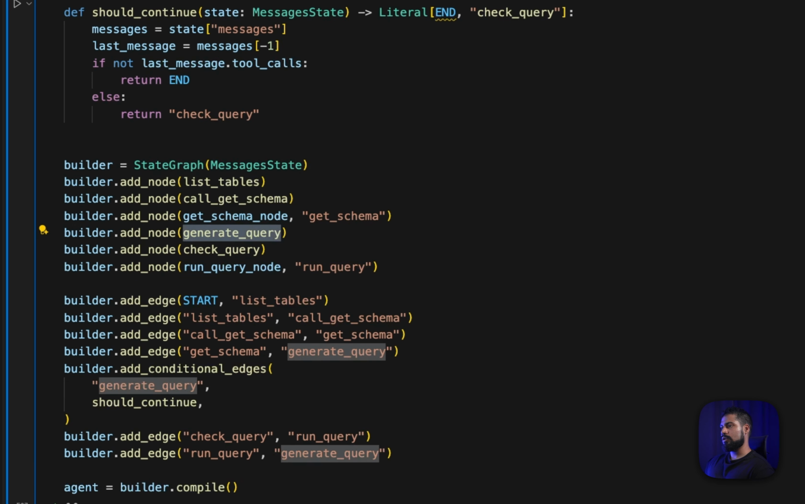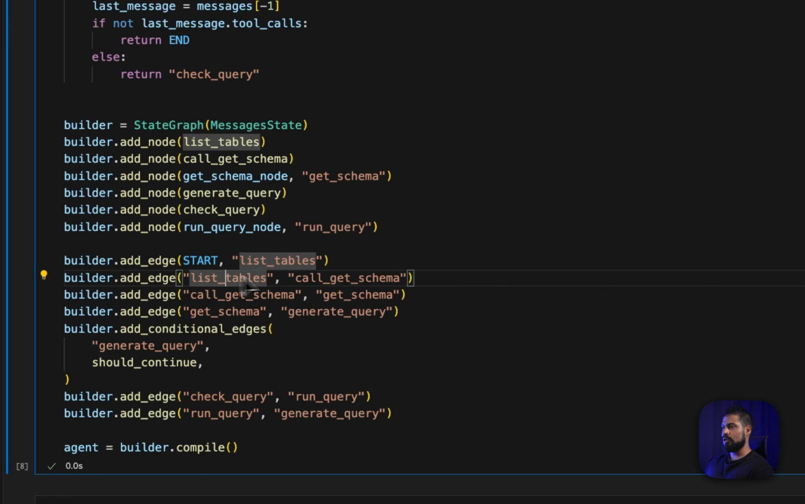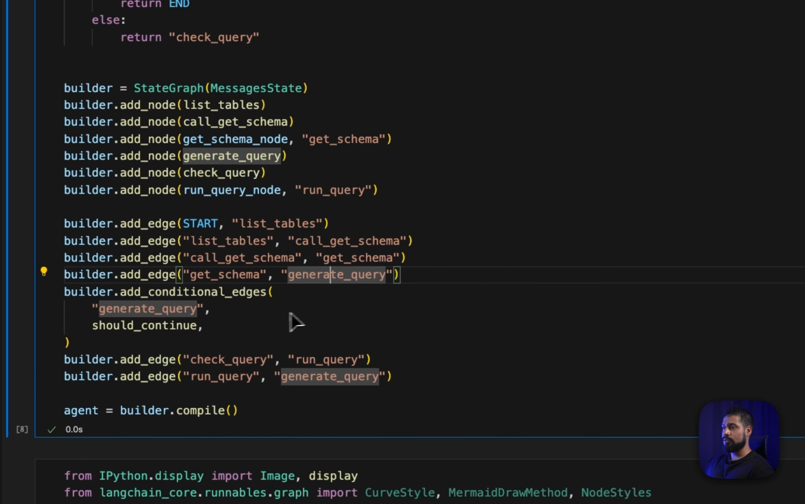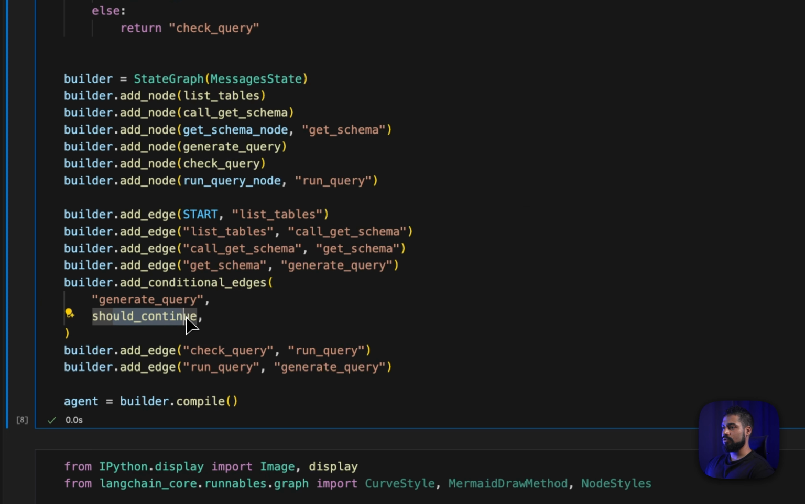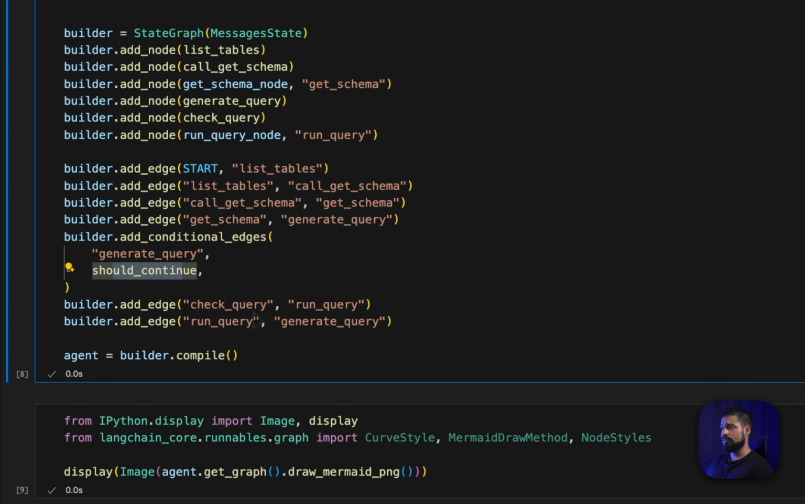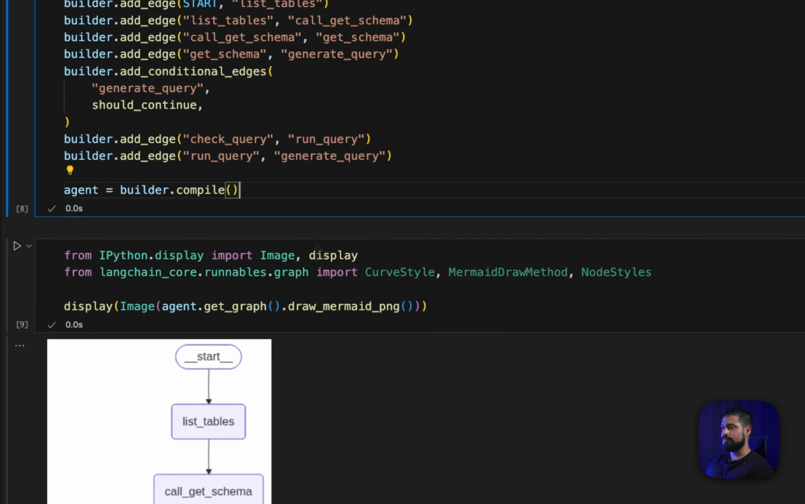Then you add the generate query function, the check query function, you add the run query node, and after that you start adding all the edges. So from the start it goes to list tables, from list tables to call get schema, to get schema, to generate query. And then you add the conditional edges where it either ends or checks for should continue. If it should continue, then it goes to check query followed by run query, and then from run query back to generate query. And essentially then you compile this.